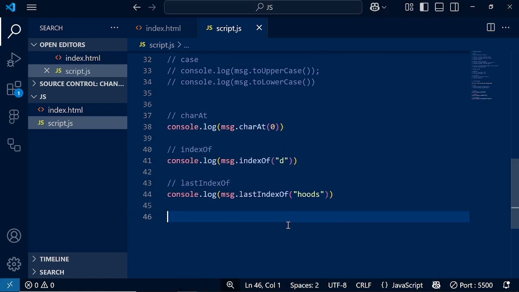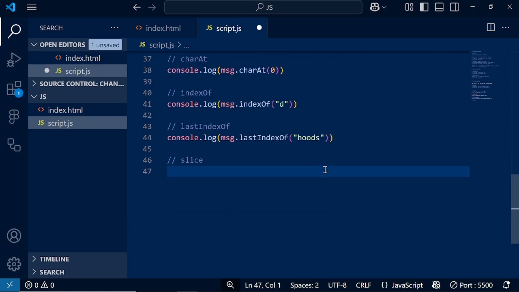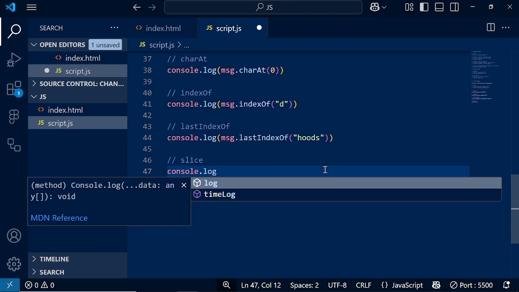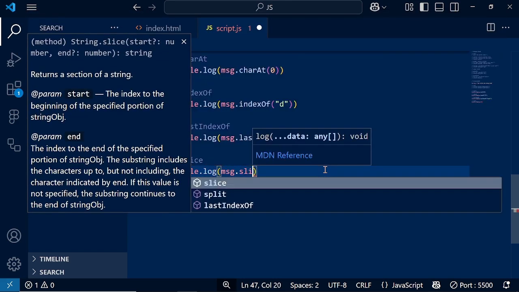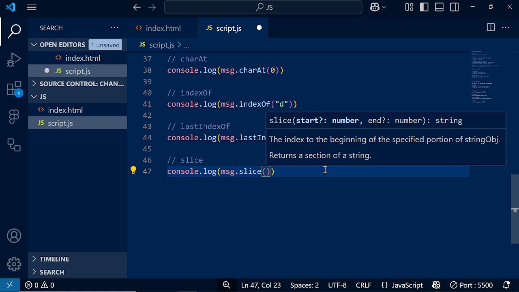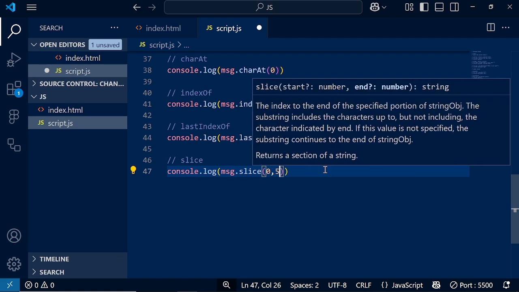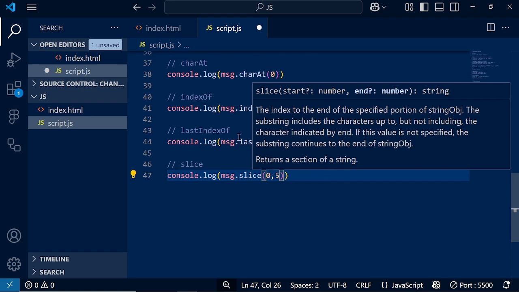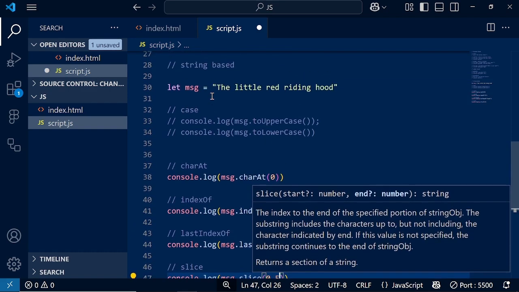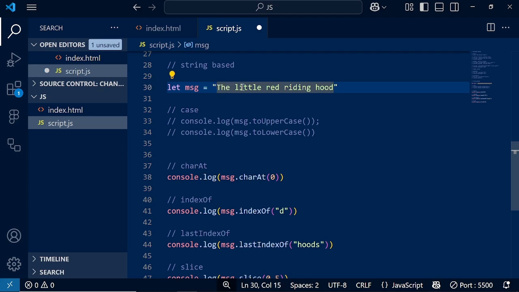So the next one we'll be looking at will be slice. Slice basically is used to get a substring, which is a small string out of the big string. Okay, so I can console.log msg.slice. It takes two arguments, two numbers, two indexes. The first one is where to start from, and the second one is where to stop, but the value there is exclusive, which means I'm starting from index 0, and I want to stop at index 5, but it's not going to take index 5 with it. So that would be THE space L.